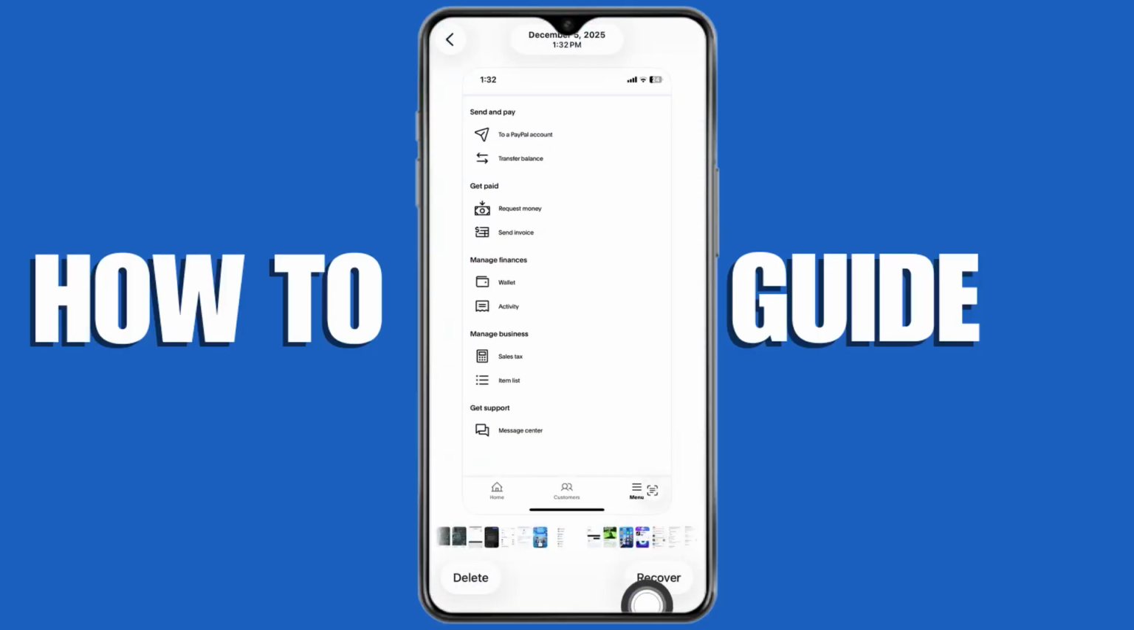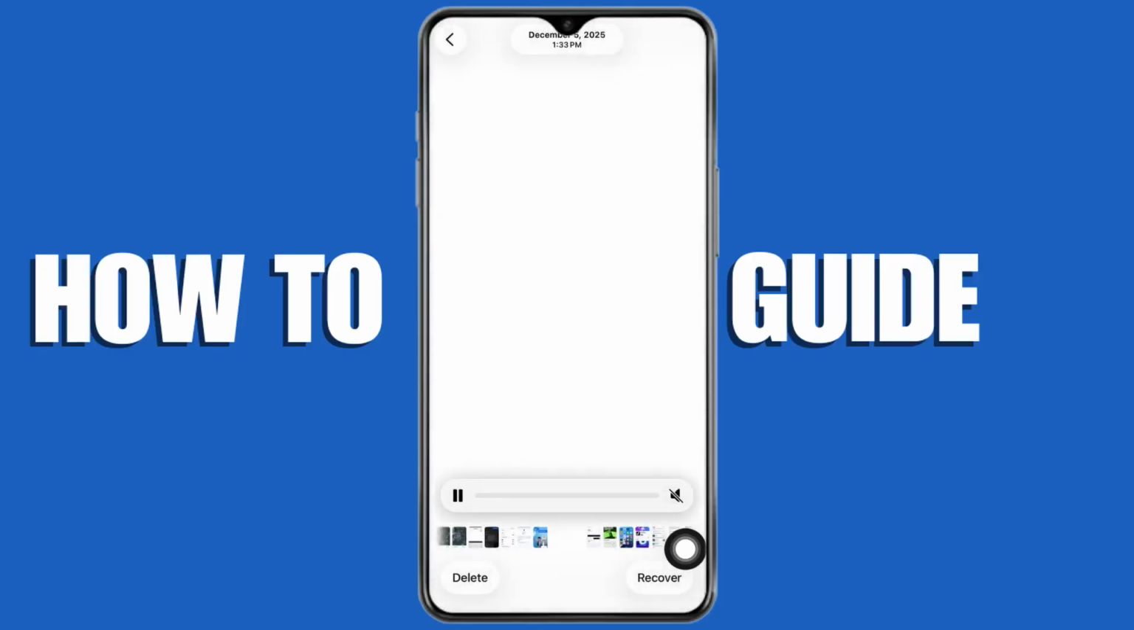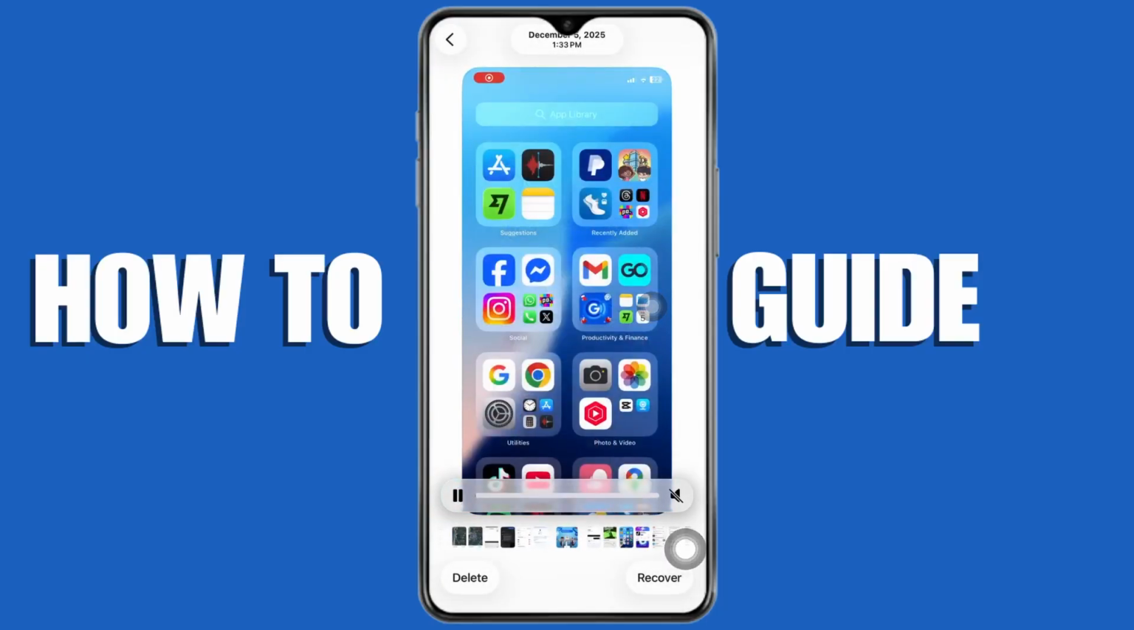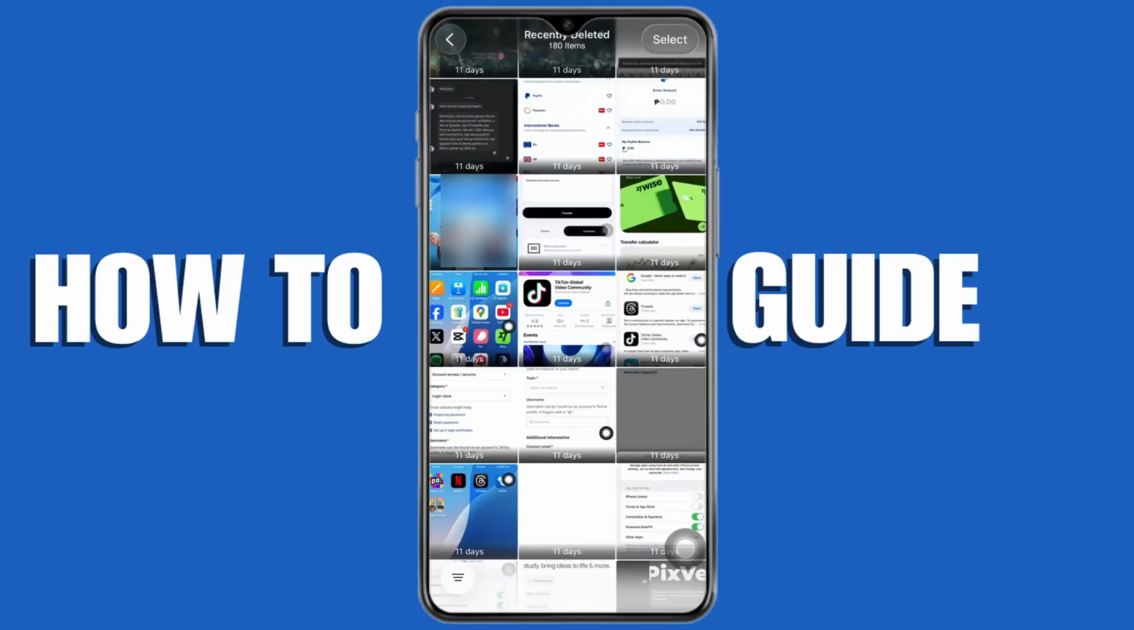Next, tap the Library tab at the bottom, then open the Trash or Bin folder where deleted photos are kept for up to 30 days. Scroll through the list and tap and hold the photos or videos you want to recover, then tap Restore. The files will return to your main photo library and original albums automatically.